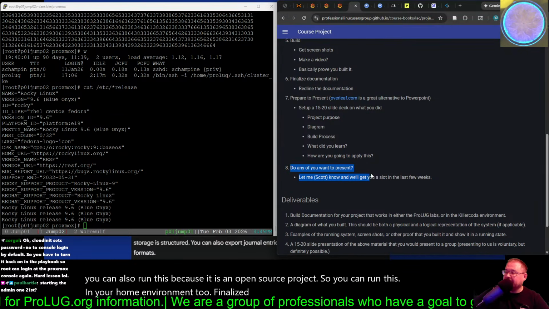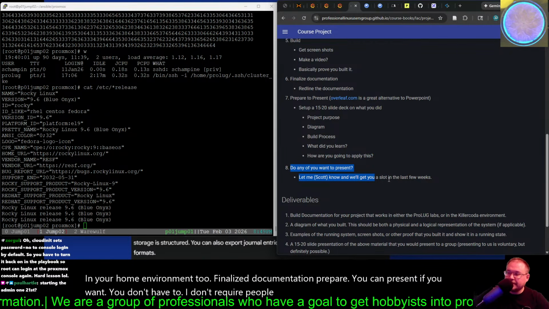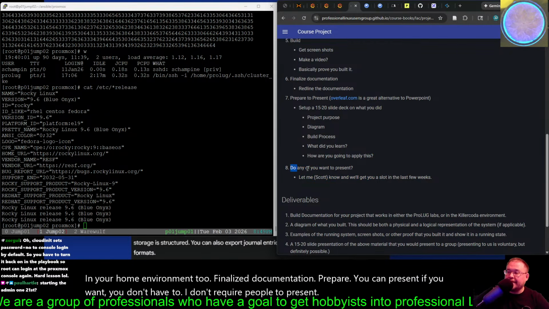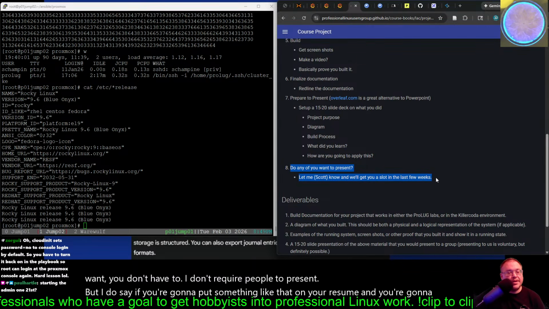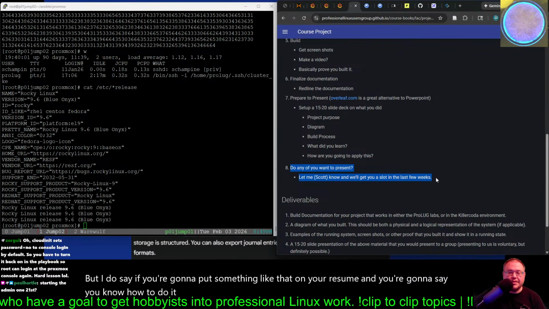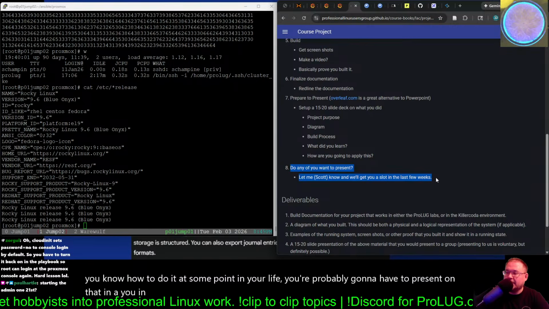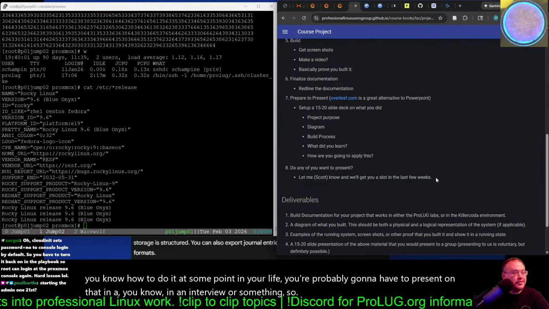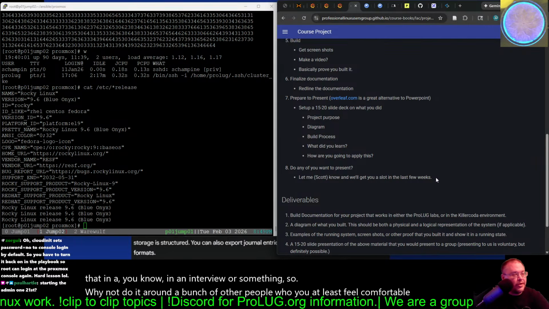Finalize documentation, prepare. You can present if you want. You don't have to, I don't require people to present. But I do say, if you're going to put something like that on your resume and say you know how to do it, at some point in your life you're probably going to have to present on that in an interview or something. So why not do it around a bunch of other people who you at least feel comfortable with because they're doing the same stuff you are, right?